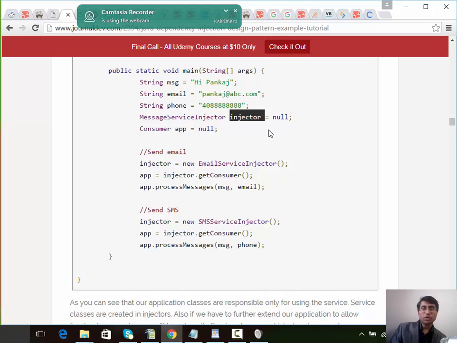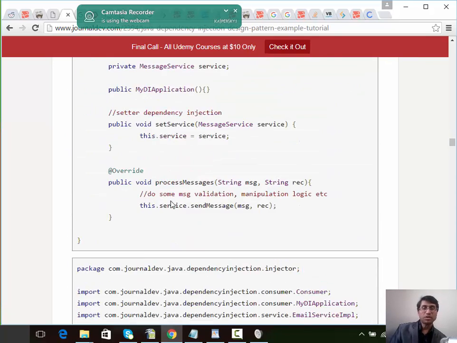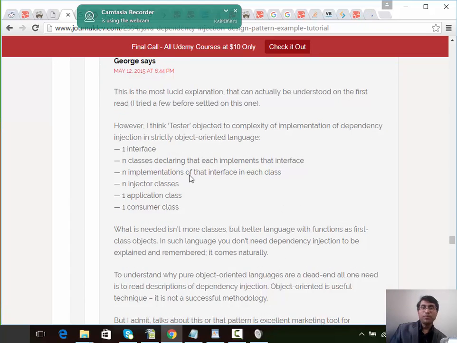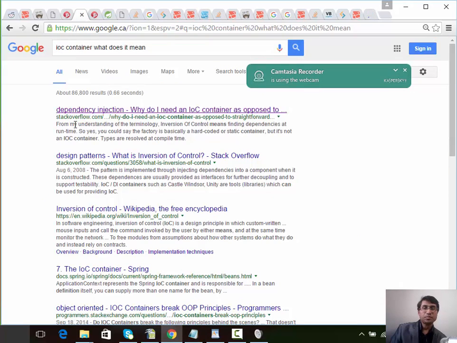So we'll be using the injector. In this part, at runtime, based on user interactions, we can refer to the email service injector or the SMS service injector. We're getting the consumer and then using the email service and using the phone service. Okay, this is how the unit test code will work. Anyway, I think a similar concept, I think Laravel has a similar concept there.